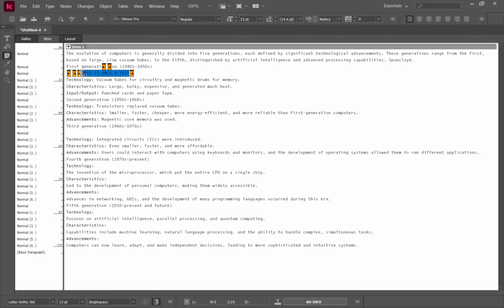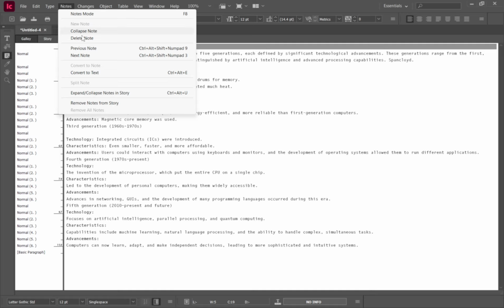To delete a single note, place your cursor inside it and choose Notes, Delete Note, or remove it from the Notes panel. If you need a clean slate, choose Notes, Remove Notes from Story to clear all notes in the current story, or Notes, Remove All Notes to wipe them from the entire document.